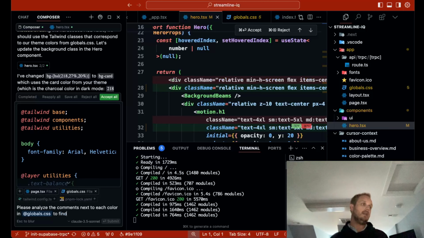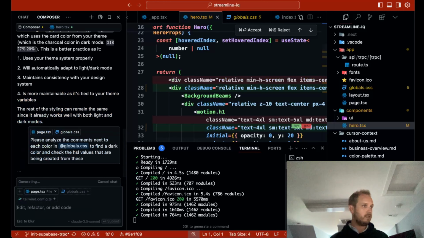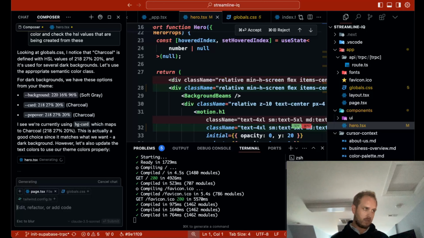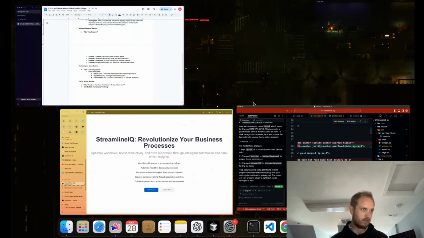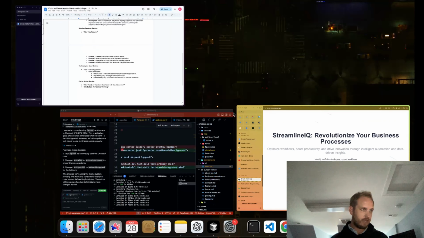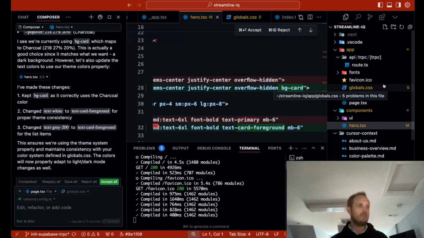So please analyze the comments next to each color in @globals.css to find a dark color and check the HSL values that are being created. We'll see how it does there. So it's saying the card is charcoal. We know it's not. BG card, text foreground. So at least got the text right now, but the background, and actually that text won't be right when we have a dark background. So it's struggling here.